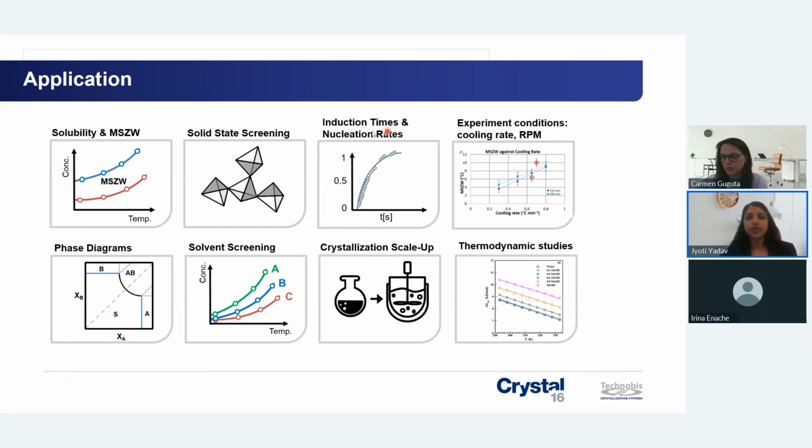Then induction time and nucleation rate analysis. With the latest version of the software, you can measure the induction time at different supersaturations, and it will determine the nucleation rate and nucleation parameter using the classical nucleation theory automatically without any manual calculations. Then you can use Crystal16 to check the effect of different experimental conditions like cooling rate, RPM, and do the hydrodynamic studies. Then you can draw phase diagrams for co-crystallizations, and you can do the solvent screening.